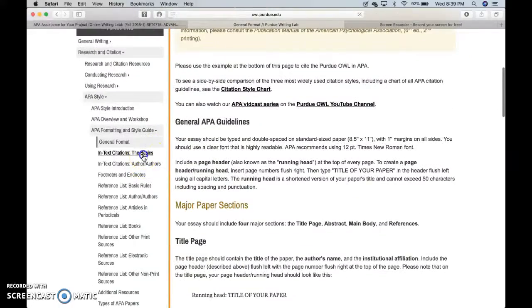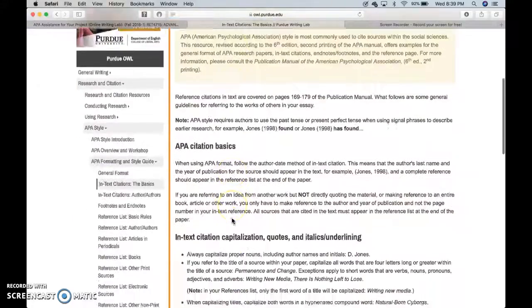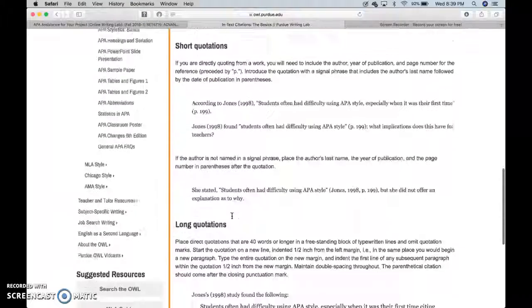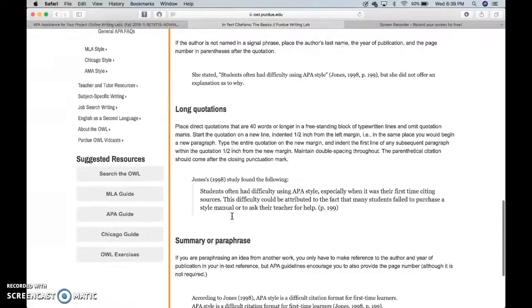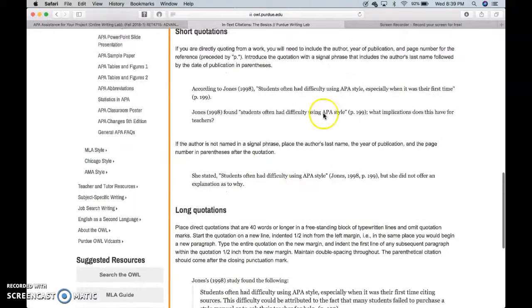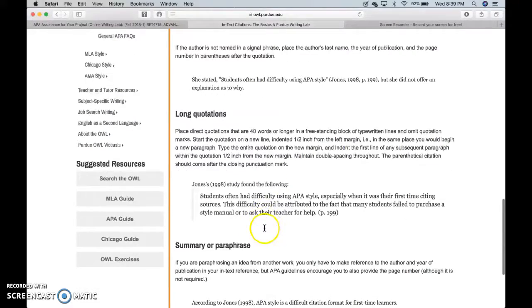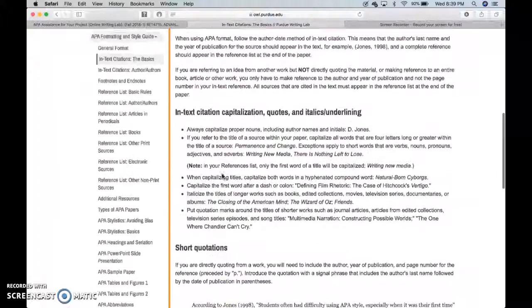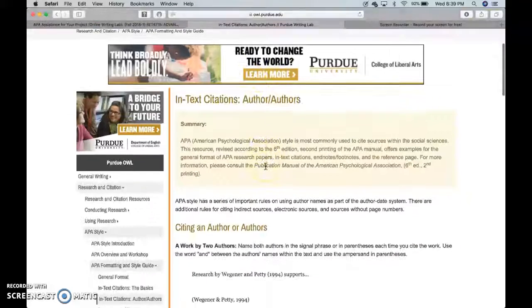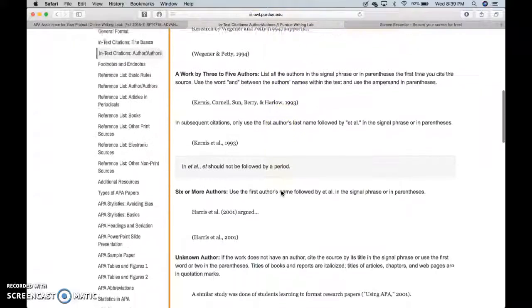Another thing really quickly, how do I do in-text citations, the basics, APA citation basics on how to write them? You guys, I'm going to let you know. In here, if you look, there are short quotations, long quotations. Depending on if it's a short quotation that's less than 40 words, you're going to do an in-text citation completely different. And there are different ways you can do short in-text citations. There are long quotations. How do you do it? Then in-text citations with authors, citing authors. Okay, it goes into that.